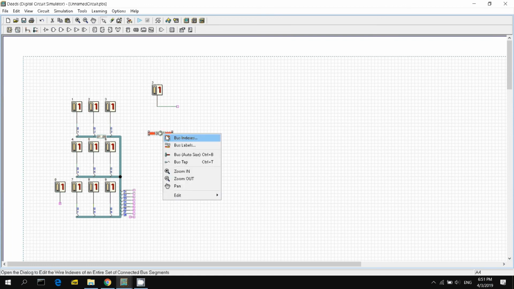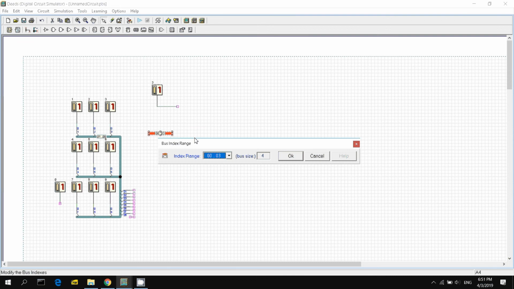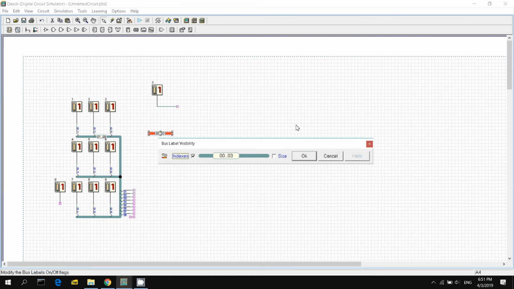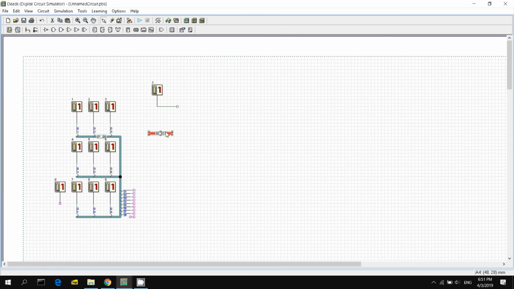When you go to properties, bus indexes, you can choose the range. Now we have 4 wires, so you can choose 1 to 4 or 2 to 5, your choice. For now we just use 0 to 3, the practical, standard way of labeling the wires. This label is just for fun. If you want to connect a component to the bus, normally for a normal component we use a wire, but for a bus you need to use a wire tap.